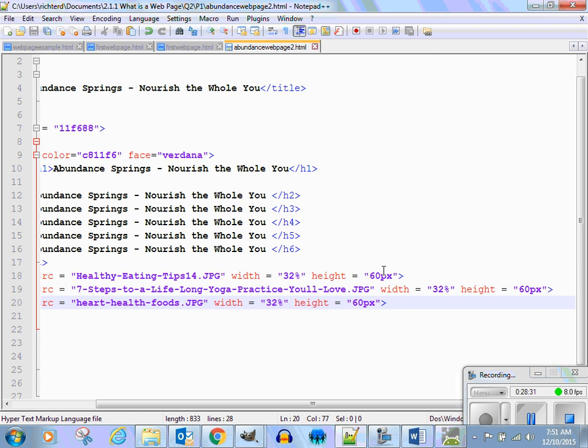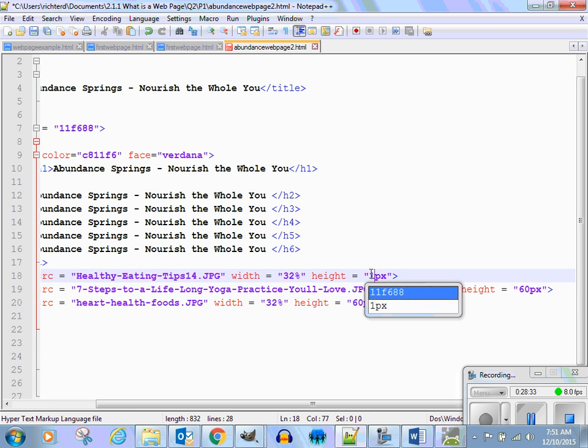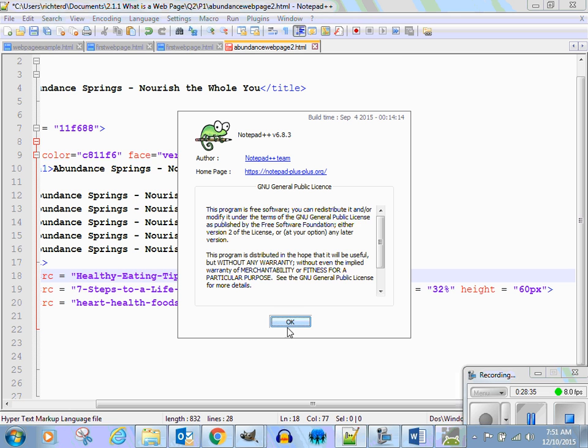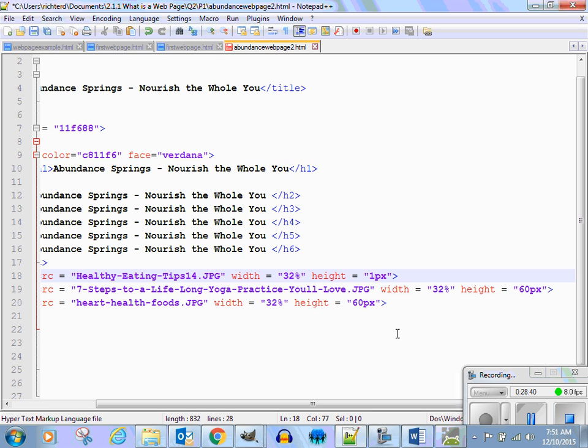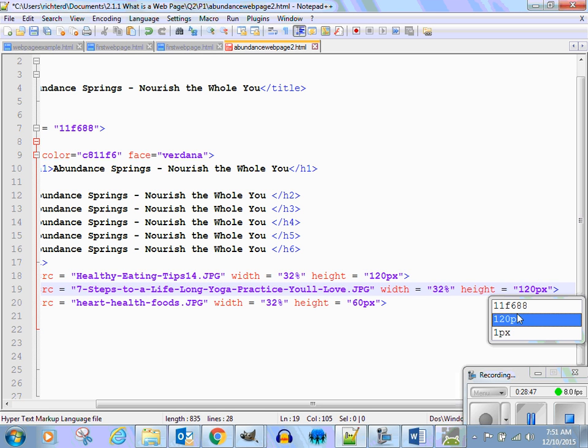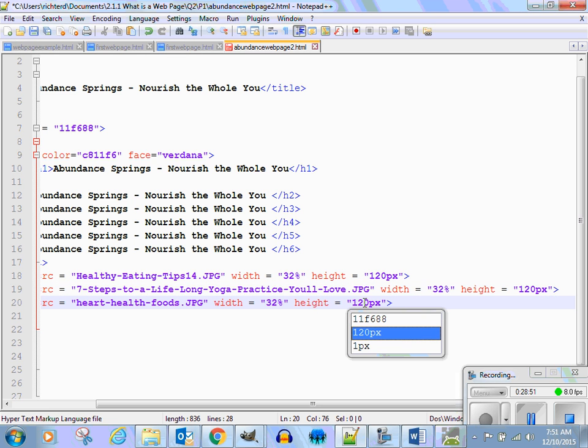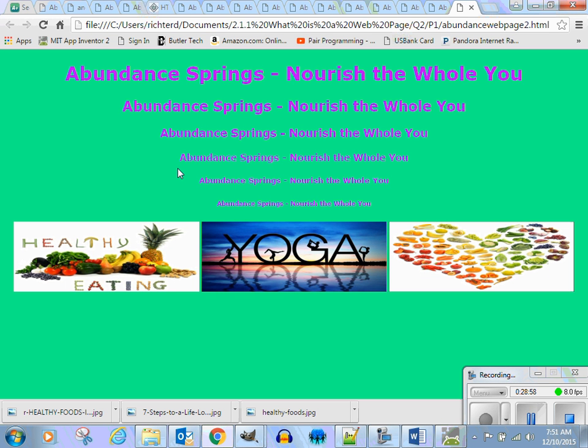I want these to be 120. What is that? Notepad. Okay, I like your notepad. 120 pixels. 120 pixels. And 120 pixels. Okay? File save. Relaunch. And that's looking a lot better. Okay? Understands what I just did.